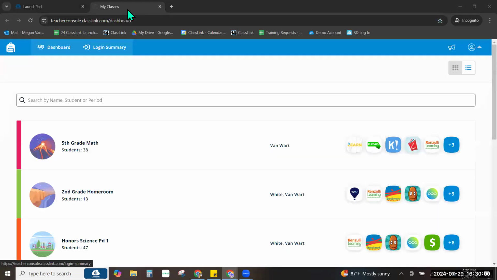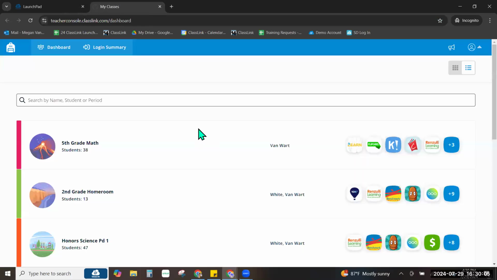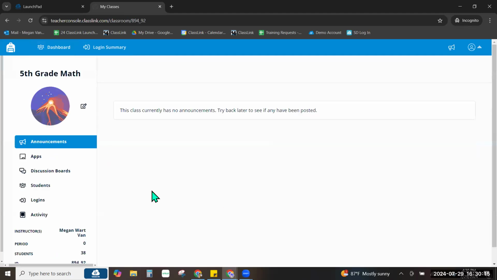If I open My Classes from here, you can see that it launches a new browser tab. So now I've got my dashboard, that's mine, and I have my classes, which is pushed through the student information system. Any class that I'm rostered to is now present in this view. I can go into any of them and make a couple of changes.